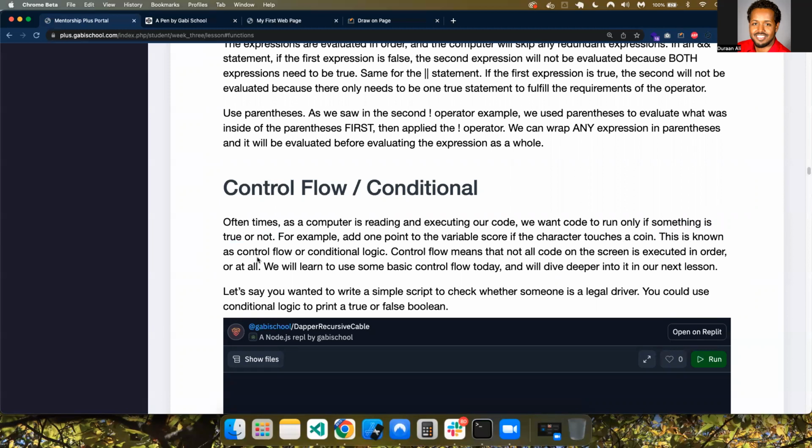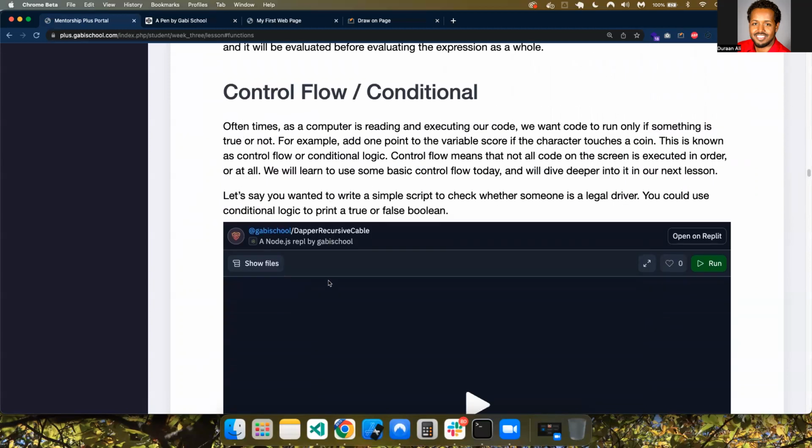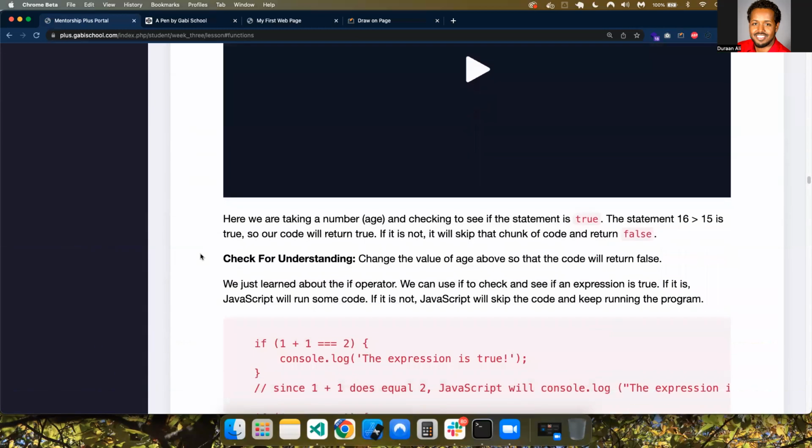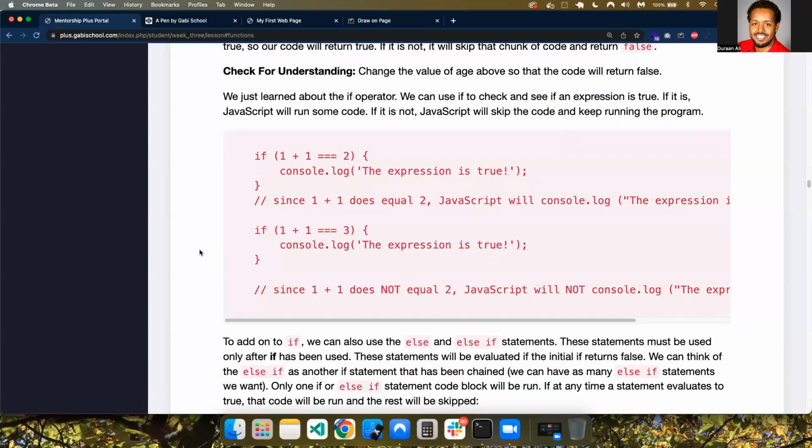This is known as control flow or conditional logic. Control flow means that not all code on the screen is executed in order, or at all, right? So yes, you heard about this. It's basically just an if statement. If this happens, do that. If this happens, do that, right?